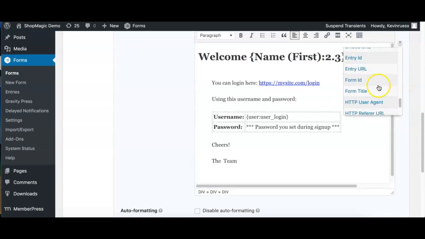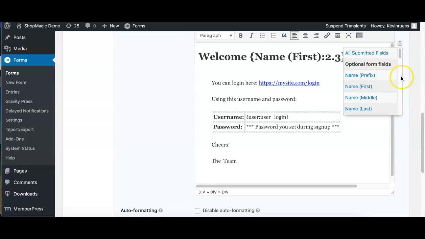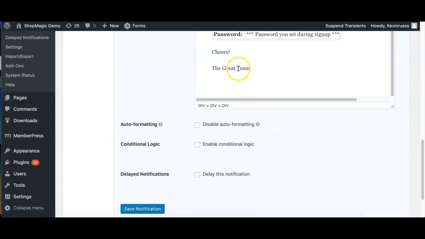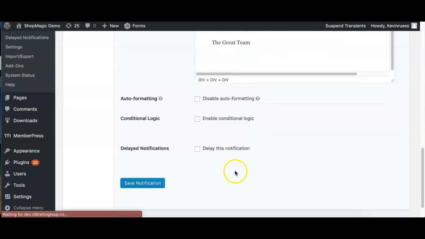Display name, doesn't look like they have that one, the site name here. Now you might be able to do that if you look in the Gravity Forms documentation, but for now I'm just going to say the great team. I'm just going to replace that with the name of my company or whatever if I wanted that. Now I'm going to save this notification, and there we go.